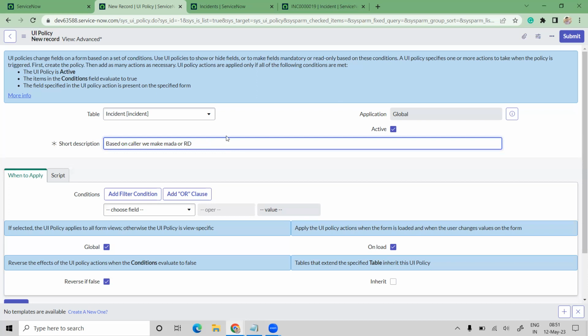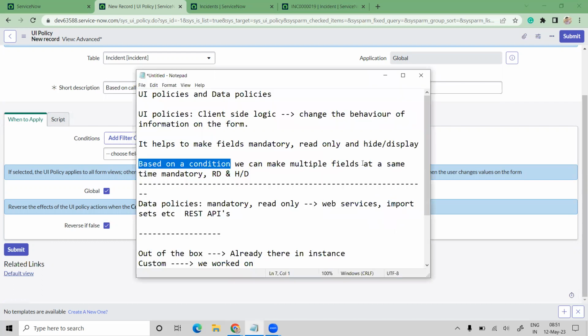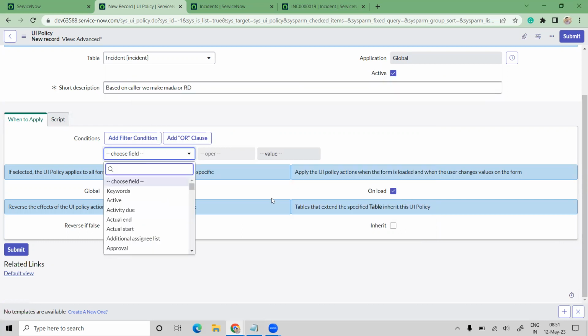Okay, and if I scroll down, I have two tabs here, When to apply and Script. So let me go with When to apply now. Here I have the conditions, which we discussed, right? Based on a condition, we can make multiple fields mandatory, read only, and hide or display at the same time. Okay, so let me go ahead with this.